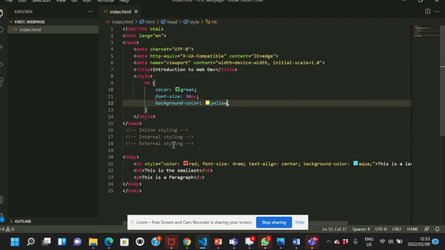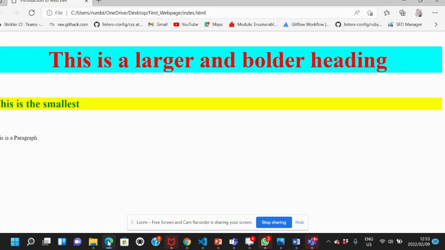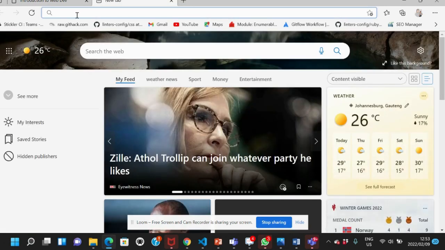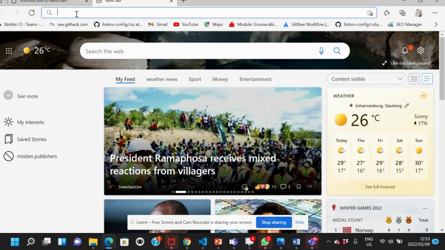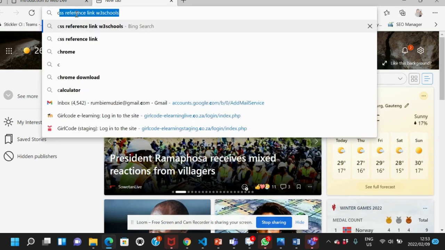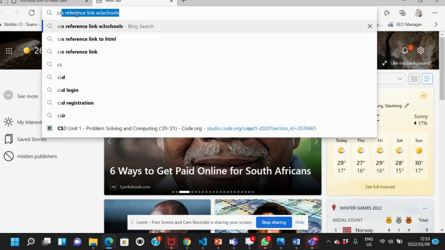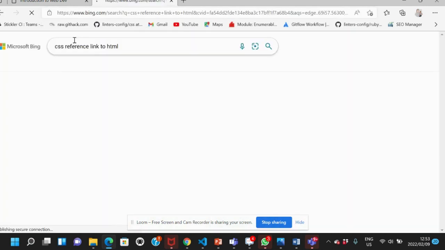So now with external styling, everything becomes a bit different. What we need to do is go to our browser, although you can type it out if you can remember the syntax, but this is just a quick hack that I use. So I'm going to open a new tab, right? And then maybe type CSS reference link to HTML, right?